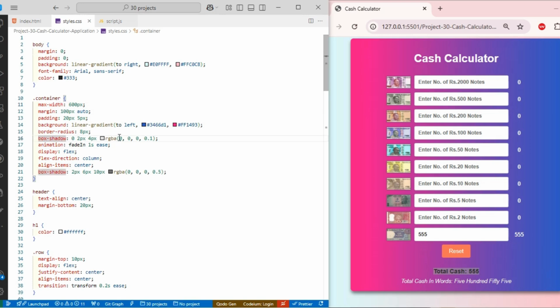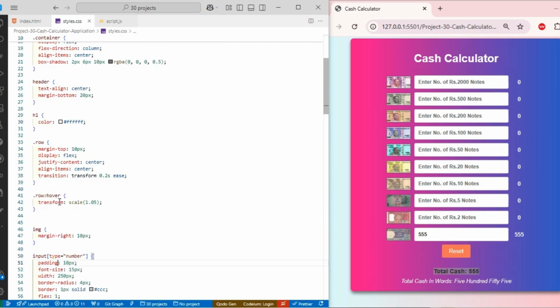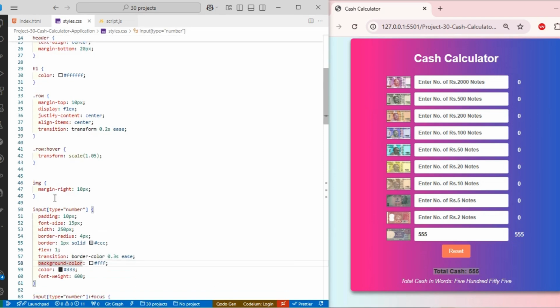Box shadow gives a shadow to the container, and the animation is a fade in with ease, and display flex and flex direction I am giving as column type. Align items is center for the container, showing like this, and box shadow also gives a shadow. The header has text align center and margin bottom of 20 pixels. Coming to the h1 heading cache calculator, I am taking the text color as white.